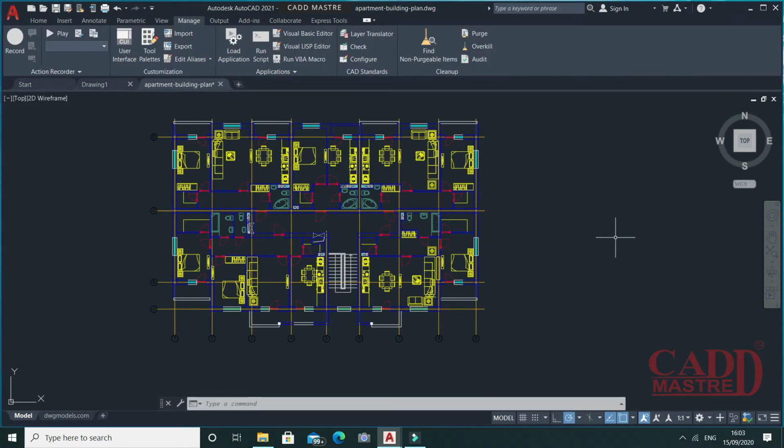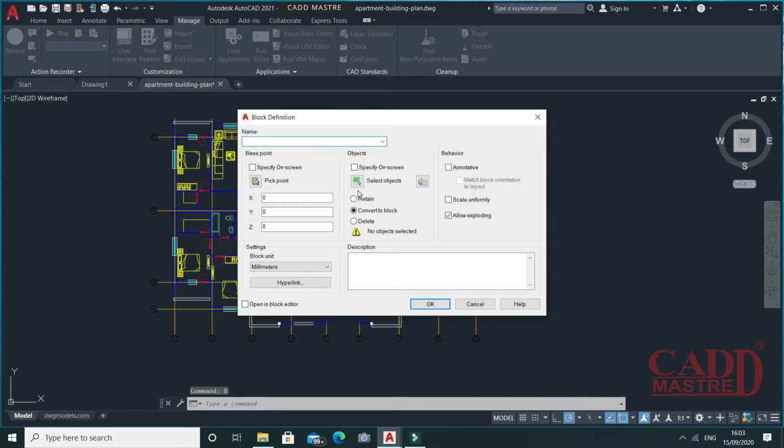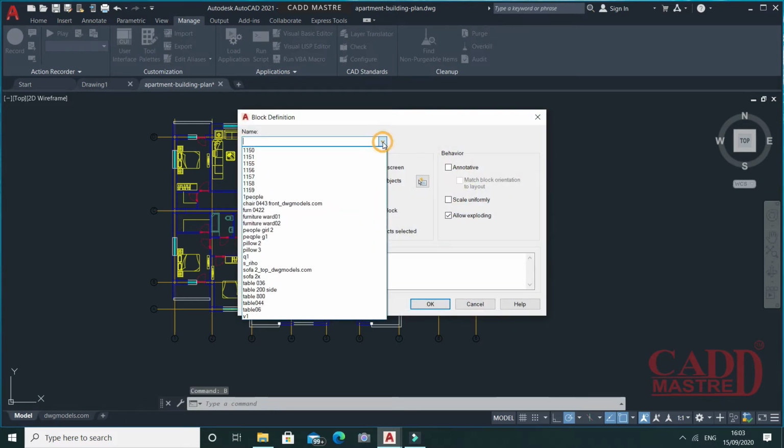Similarly, if you check under block, I press B for block, and under the name you will see the list of created blocks. Sometimes we don't use the created blocks, so those will be unwanted for us. So to clean up such entries, we basically use purge.